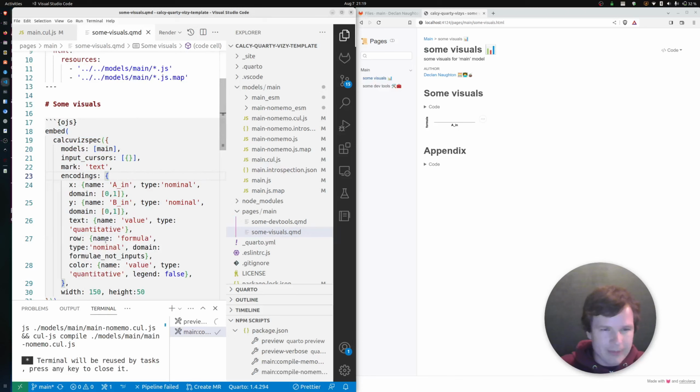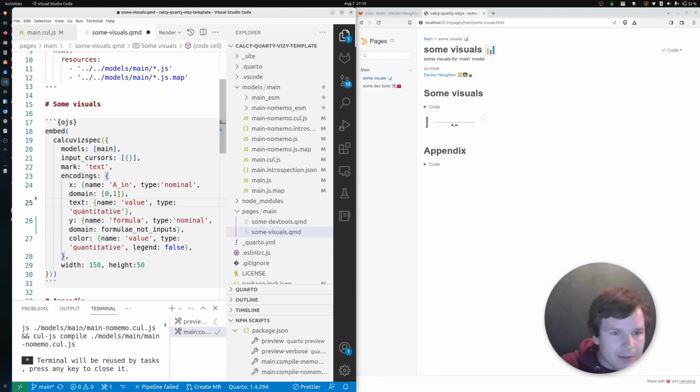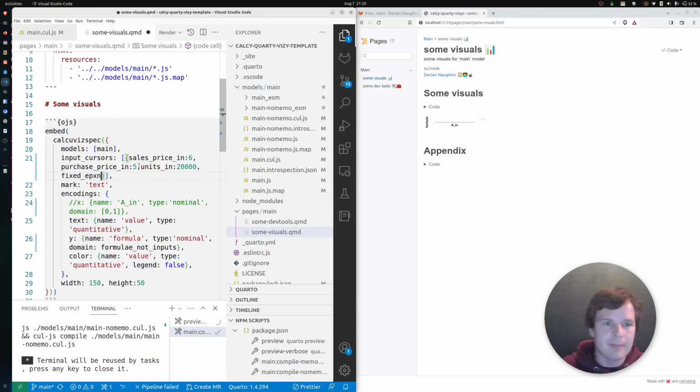So I need to refactor what's here, and it was more complicated than I need, so I want formulae to be mapped to the Y channel of my visual. Delete this, and I don't want anything on the x-axis. And I'm going to define values for each input here. So suppose we have a sales price of 6, a purchase price of 5, units, these need to be underscore in, units of 20,000 and fixed expenses of 20,000.